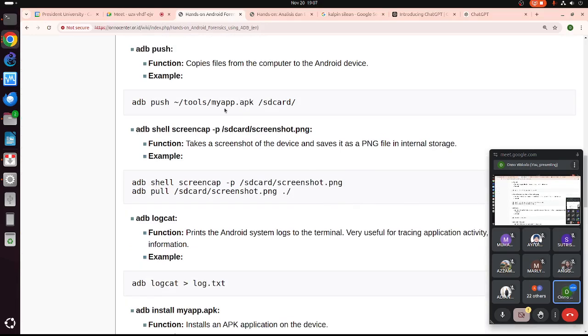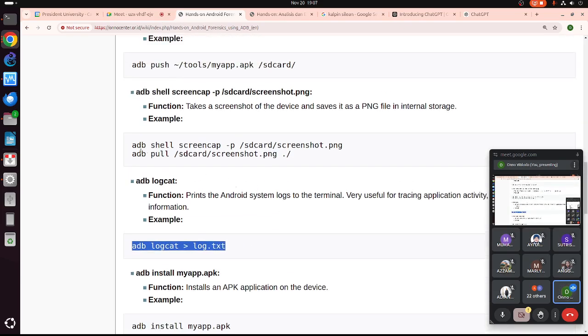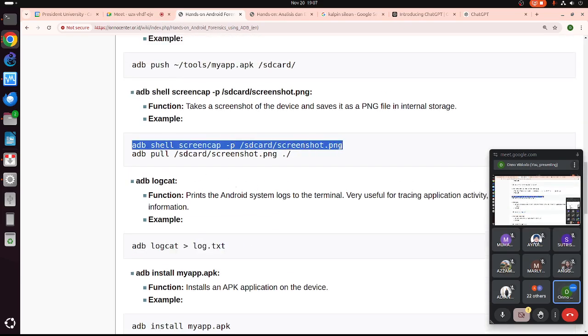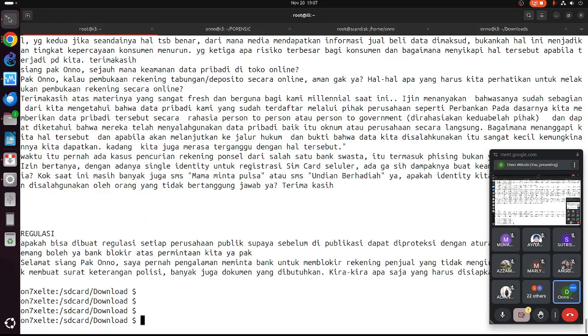Now this one, we can screenshot. We can ask the phone to do a screen capture and put it here, and then we can pull. Let us try this one. Let me see if the screen is turned on. Okay, the screen is turned on. Let me do the screenshot here.